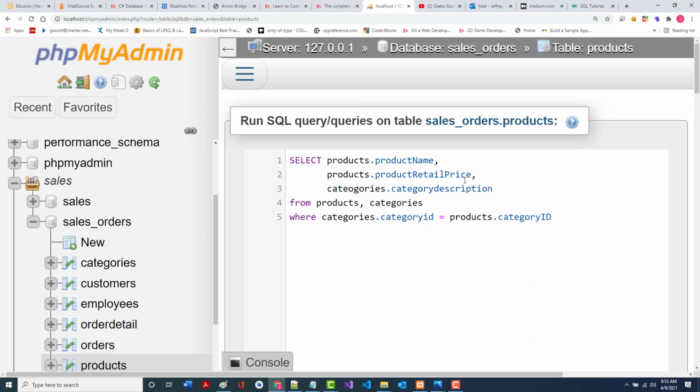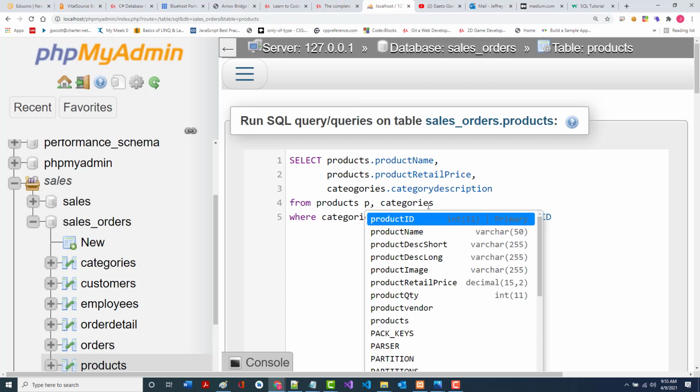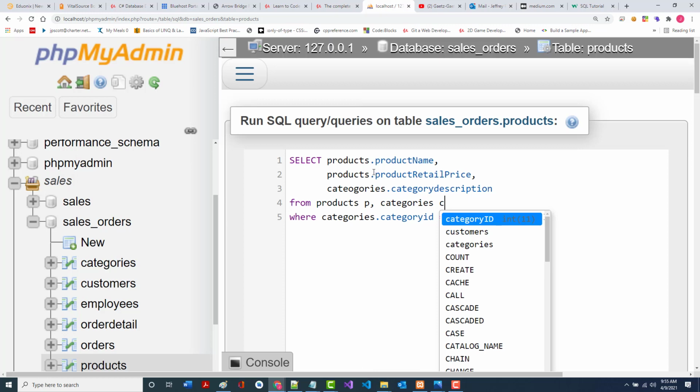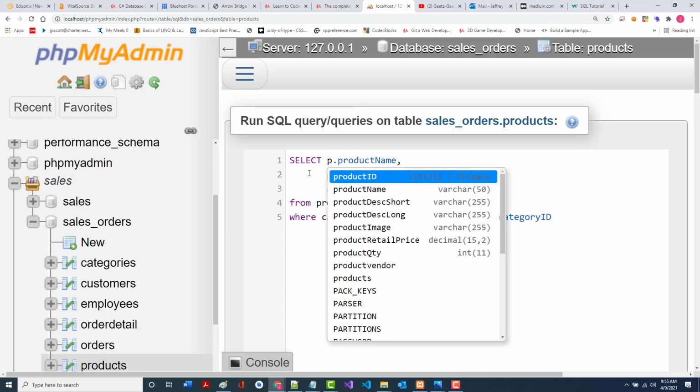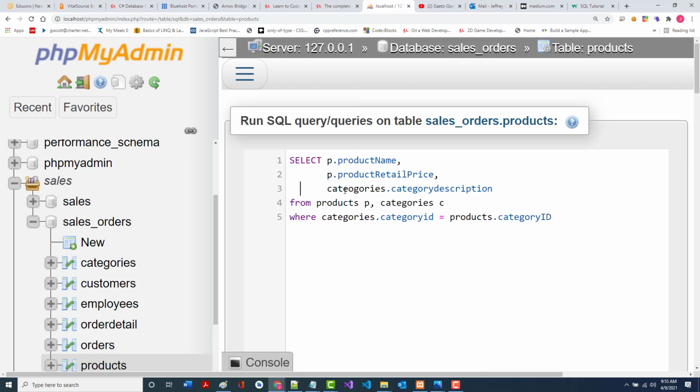Now that's kind of hard, and if you've got tables that have really long names, that's a pain in the butt. So if you do want to fully qualify, most people do it like this. They put a P here and a C here, and then this becomes P, P, C, C, I'm sorry, C, doesn't matter which one of those goes first, and P.